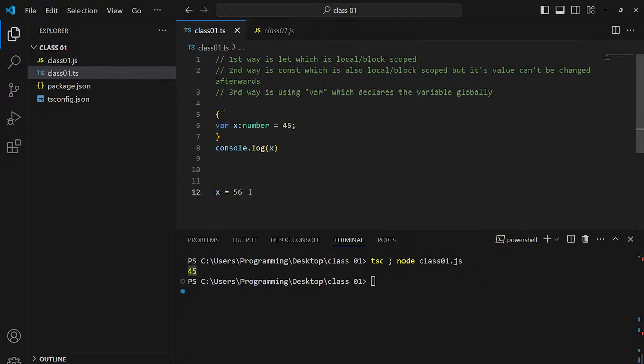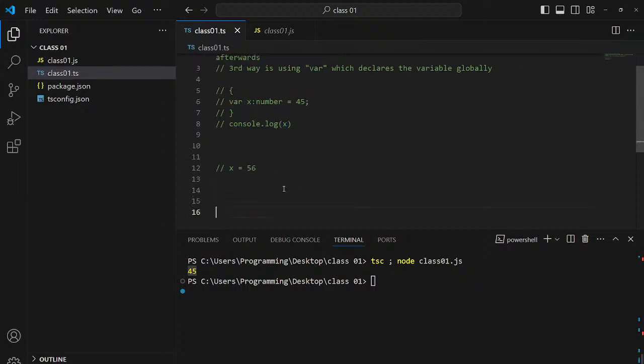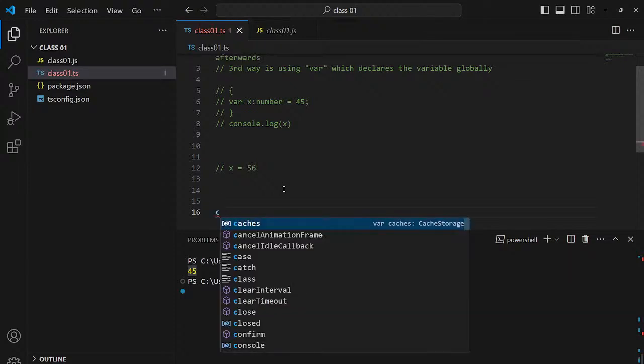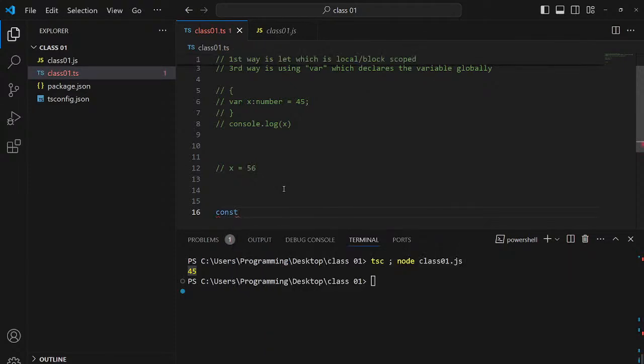Yes. Now I'm gonna comment it for you. Now we're gonna talk about const. So const is another way of declaring your variables, but the values cannot be changed now.